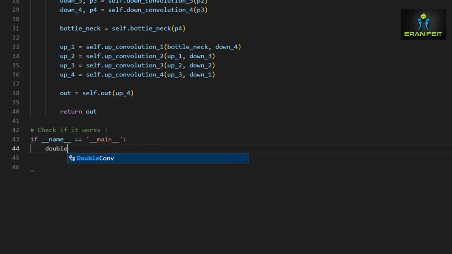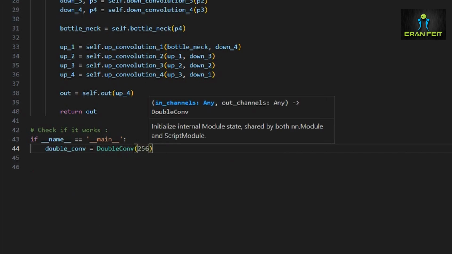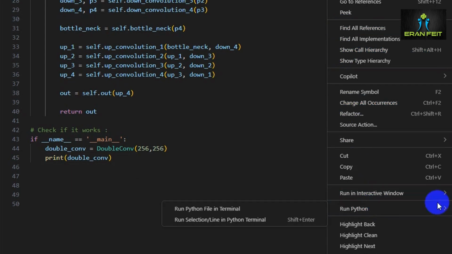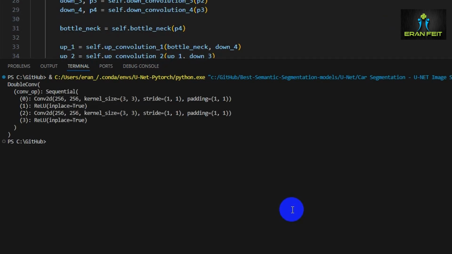Let's test the model. Let's test if it's worked as expected. This is just a sanity check. We run when the file is executed directly. First, we try initiating a double convolution block and printing its architecture. Great, this is the result.